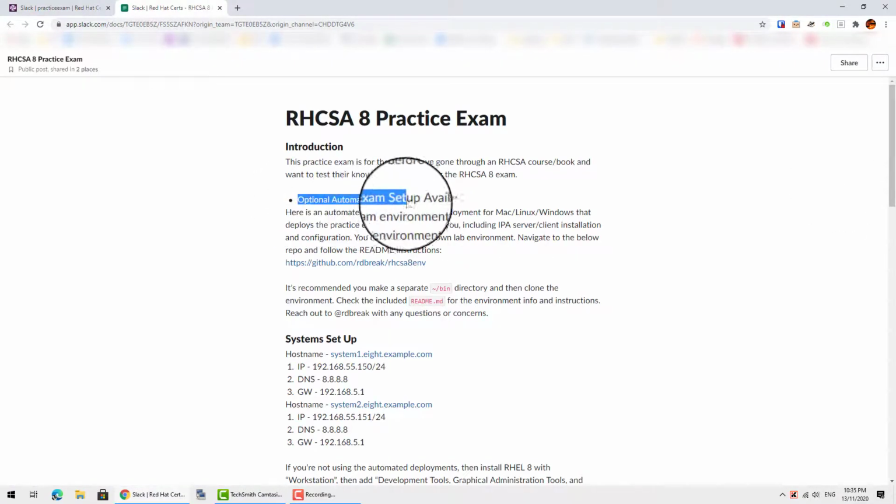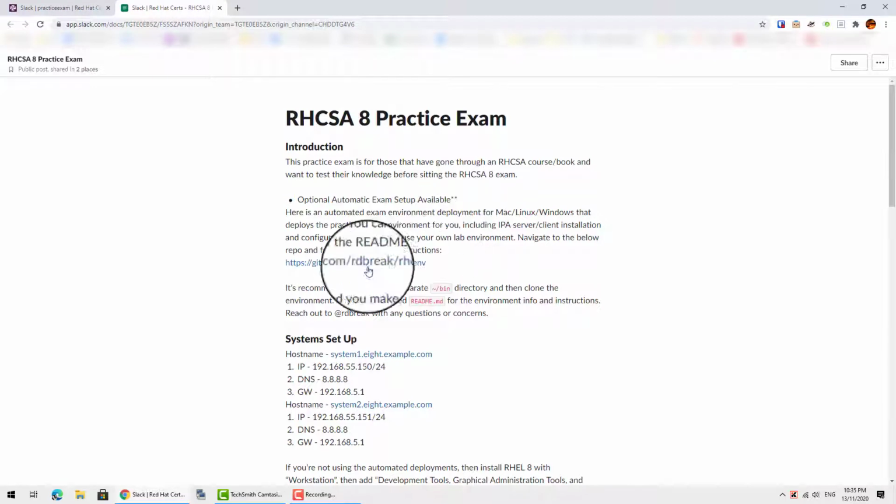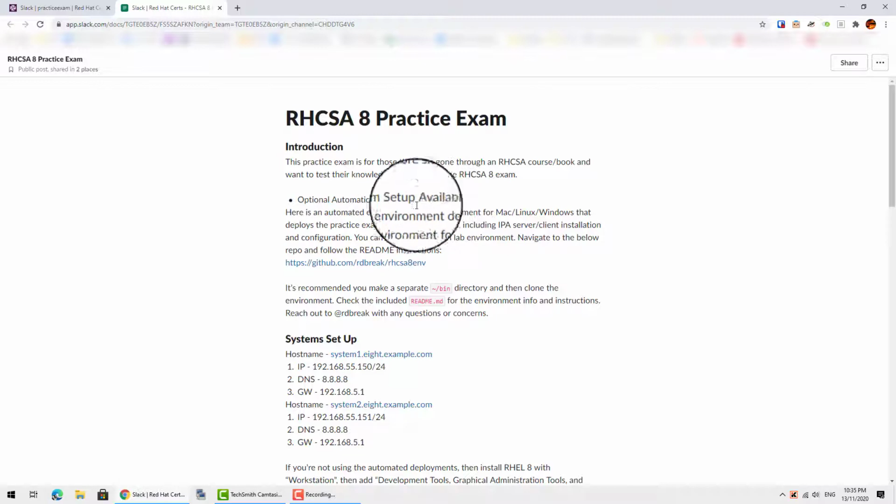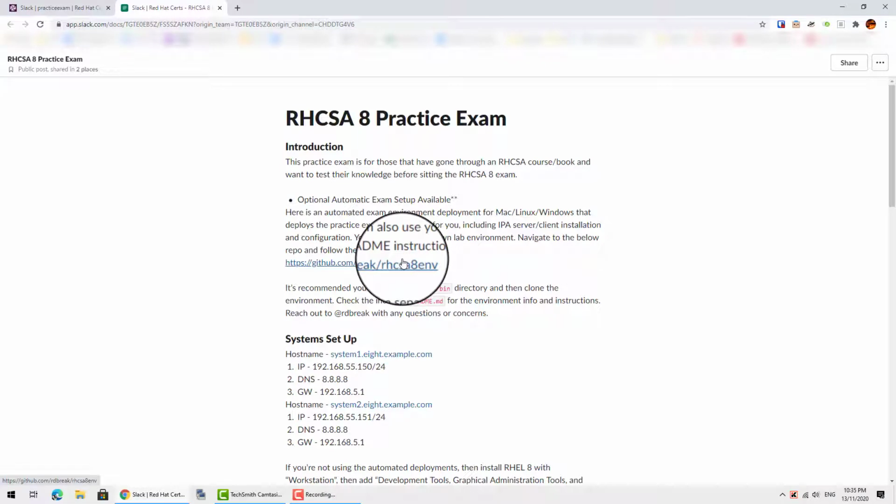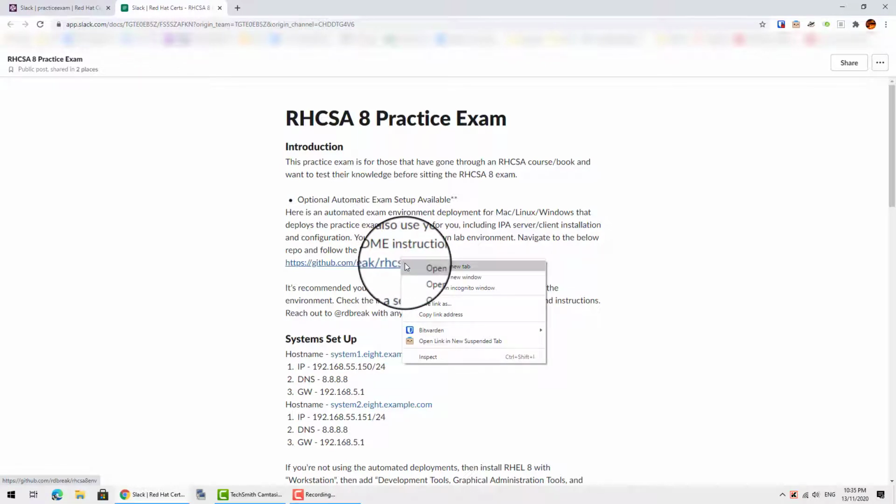This is the optional automatic exam setup. I recommend you do that because it's a good way to have the mock or practice exam set up in the way they intended it. It makes sure it's as close to the real thing as possible. It's quite automated, so it's pretty simple unless you have any issues, then it can be pretty difficult to diagnose. I had a few issues along the way, so I'll talk around those as I go along.